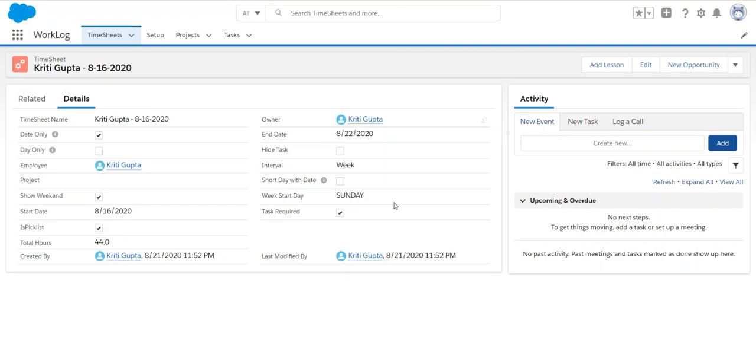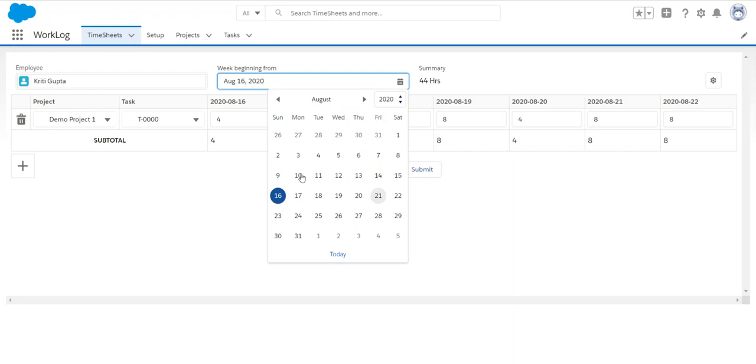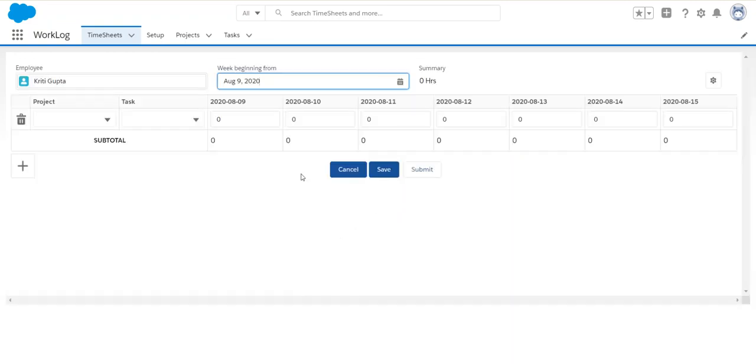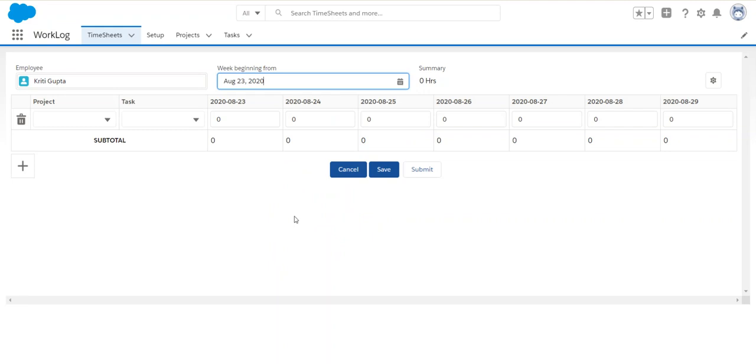After saving it, it redirects to the detail page of the timesheet. We can see that all the data is updated. We can click edit to open the timesheet in edit mode. We can change the date to change the timesheet. Let's say we select a date from the past, and let's select a date from the future week, from the coming week.